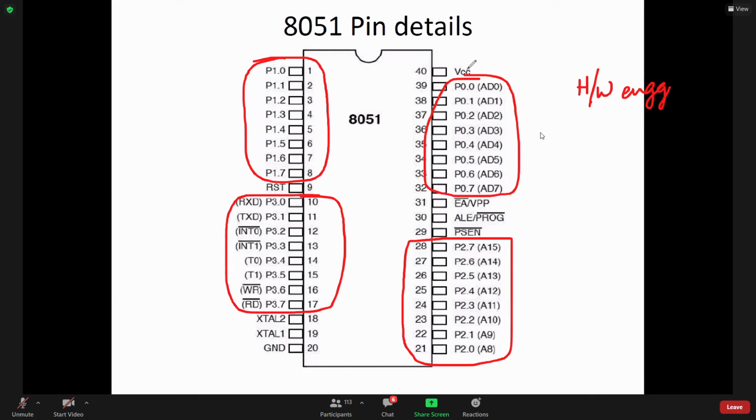No need to worry about the other pins, like the VCC pin, reset pin, crystal pins, ground, EA, ALE, PSEN bar. So the remaining pins you need not worry about, because when you are a programmer, you should only worry about IO pins. You don't worry about pins like VCC and reset. The rest everything will be taken care of by the hardware engineer.